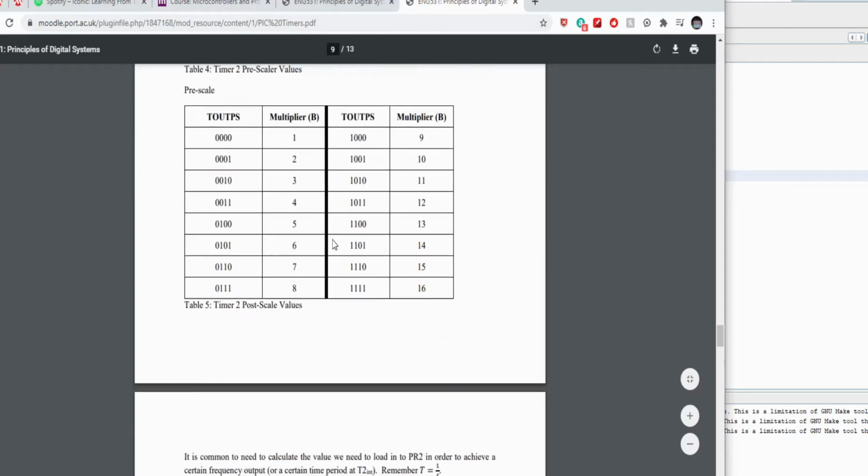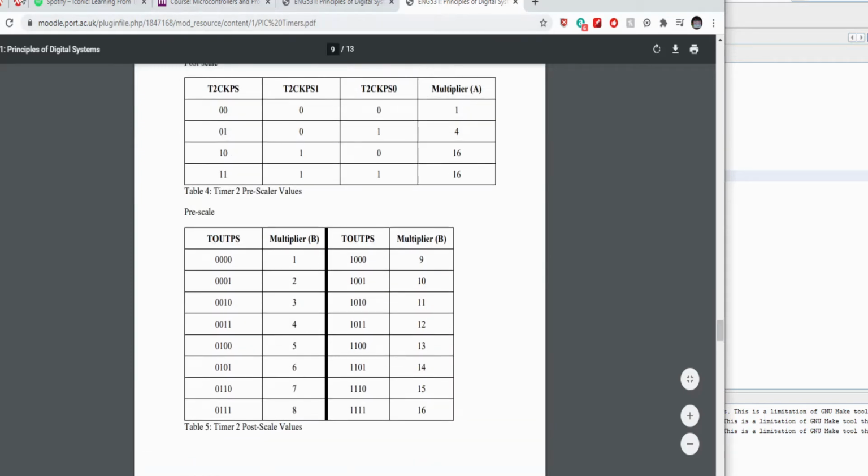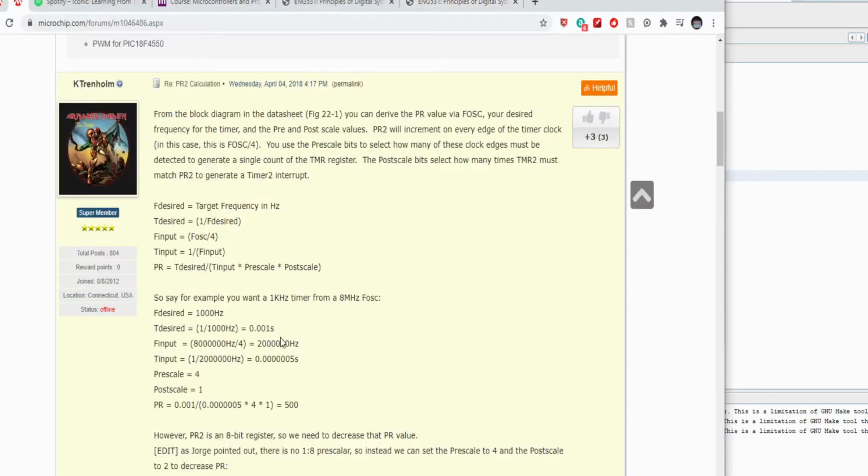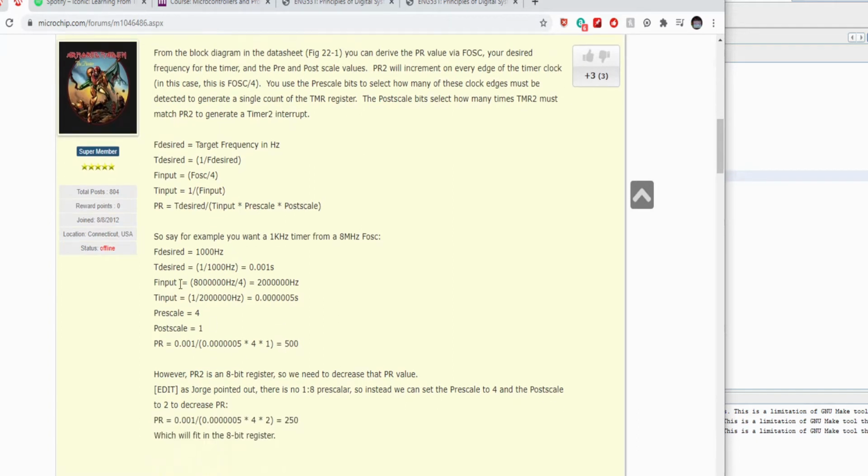Alright. Now, if we go back to the example that he gave us, it says, say for example, you want a 1k hertz timer from a 1 megahertz frequency oscillator. So it's telling us we want 1000. The time that we want will be 0.001 seconds. That will be 10 milliseconds, isn't it? I think so, or 1 millisecond.